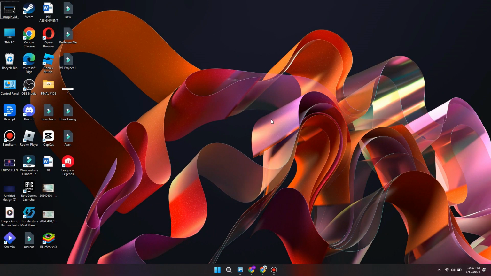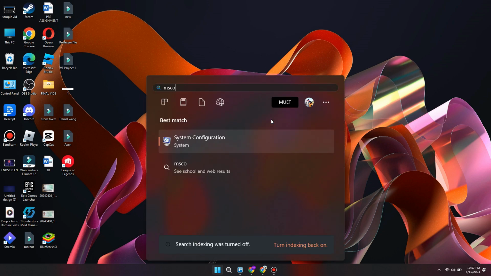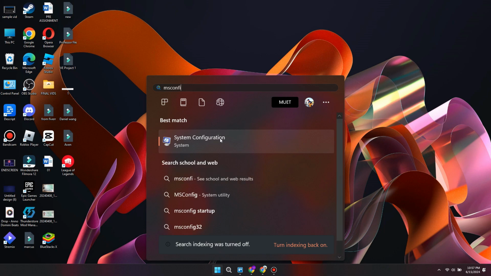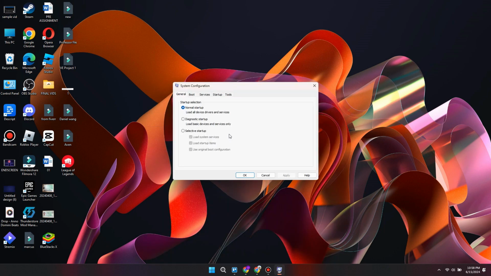And now the last and final solution is to make sure we don't have any hidden background apps running that could be causing conflict issues with the Roblox app. To fix this one, we need to open the Start menu again by pressing the Windows key. We want to search for msconfig and then hit System Configuration. From this menu, we want to select Selective Startup, and we want to make sure these two are ticked: Load System Services and Load Startup Items.